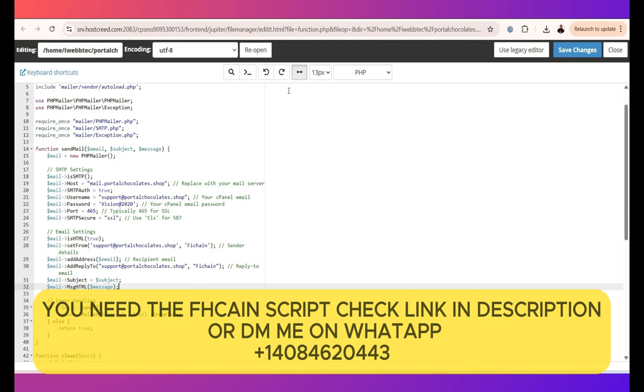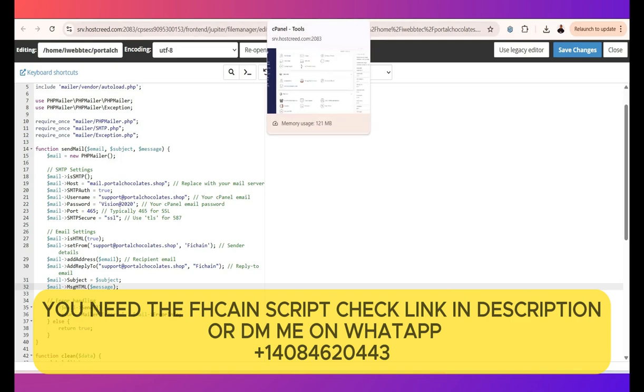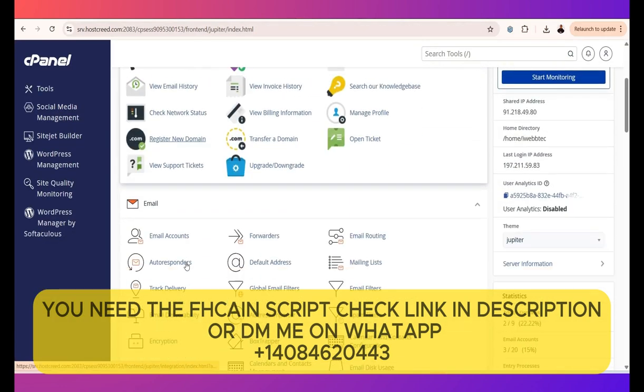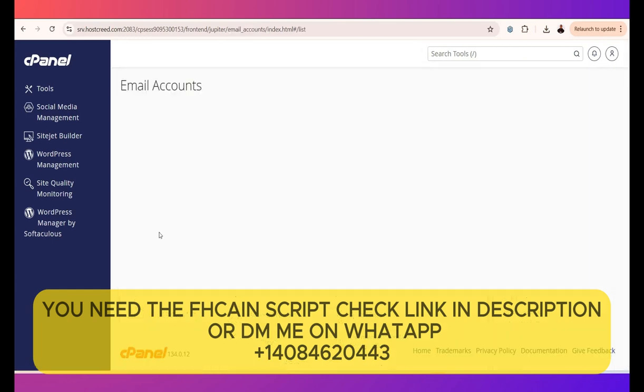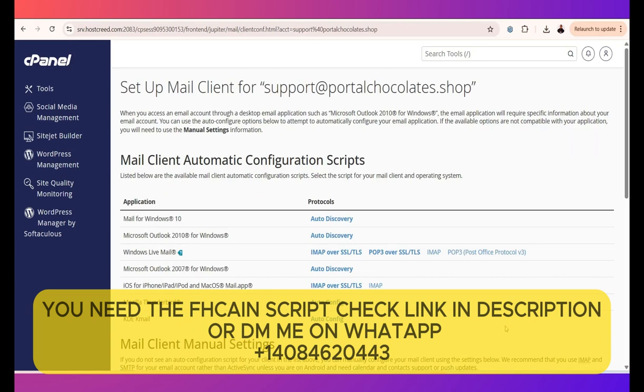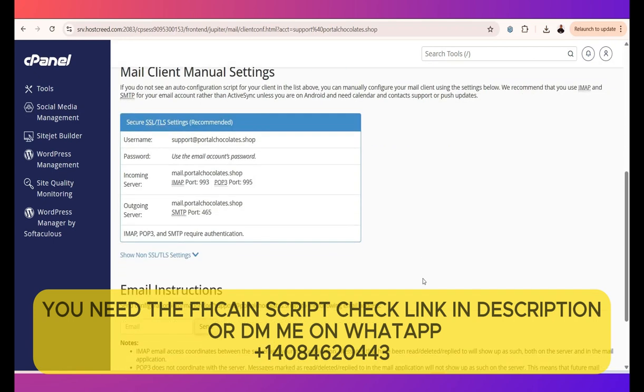Now let me show you how to create an email account from cPanel. Of course, you need the domain email. I head back to the cPanel homepage, and I'm going to scroll to the email section, and click on email account over here. You can click on create to create a new email account, but for me, I'm going to use an existing email. So right here, I've already created this email account. I'm going to click on connect devices. So after creating your email account, go back and click on connect devices for the particular email account that you just created. And if you scroll all the way down, you're going to see the secure SSL and TLS settings.